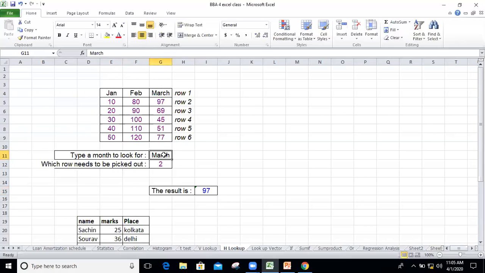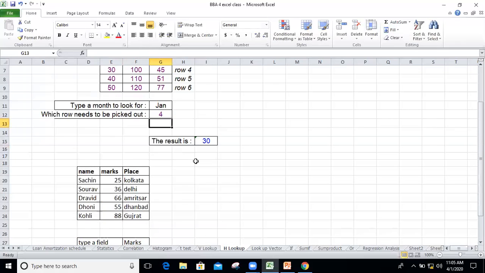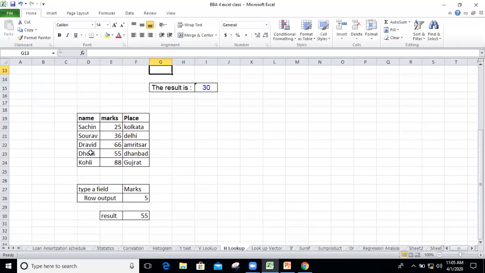Now if I give Jan here, it gives us 10. If I put Jan 2, it gives us 30. The same I am doing here. These are the 5 persons, their marks and their place. These are my two criteria, and here it is showing the output. First I give marks, then the row output 5, meaning 1, 2, 3, 4, 5, so in the marks column the fifth row consists 55. So it shows the output 55.